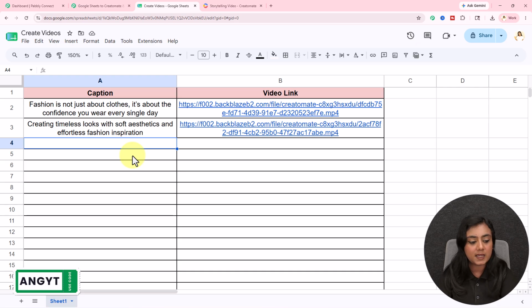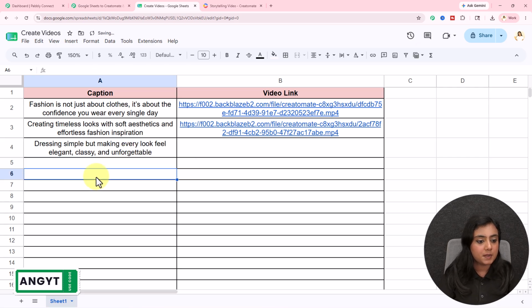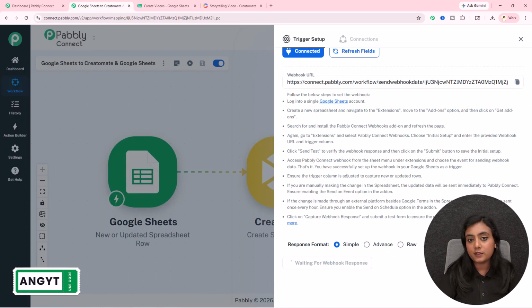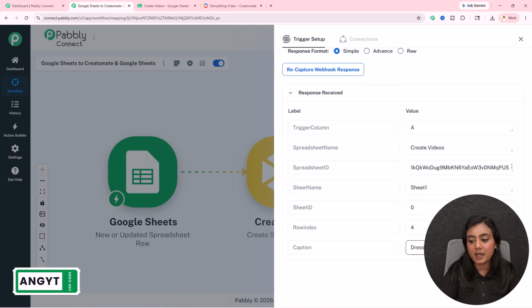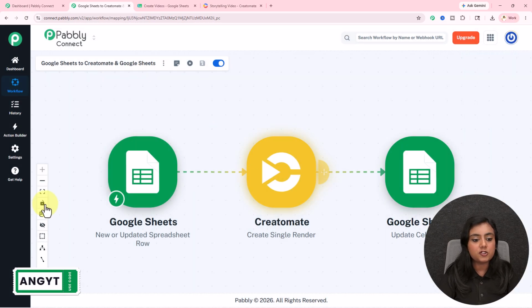Okay, so let me add in the new text. My new text is: dressing simple but making every look feel elegant, classy and unforgettable. So now the caption is added in the trigger, and within a few seconds in front of you, you will see I will receive a response where I've received the same caption: dressing simple but making every look feel elegant, classy and unforgettable. Okay, so now as the response has been captured in the trigger, Google Sheets is connected to Pabbly Connect. Our trigger setup is done.